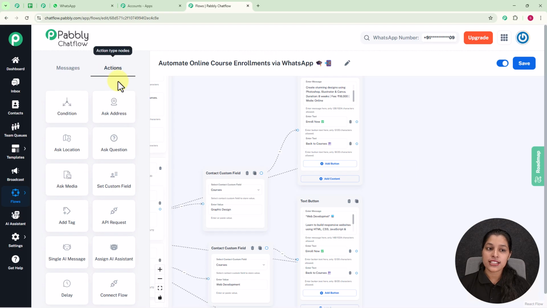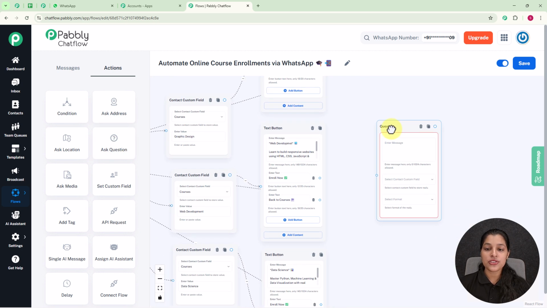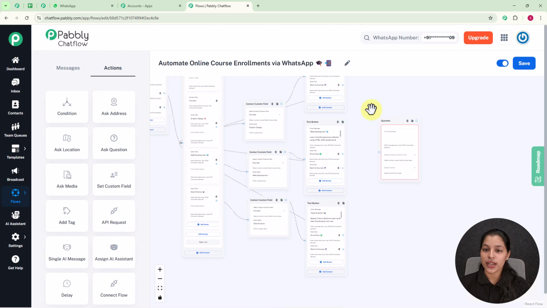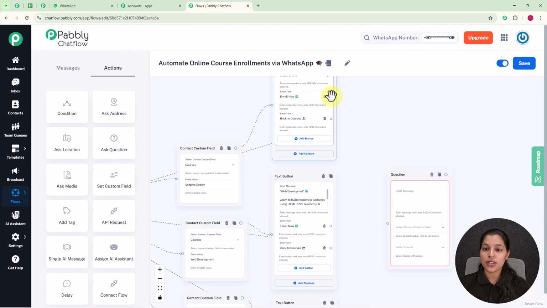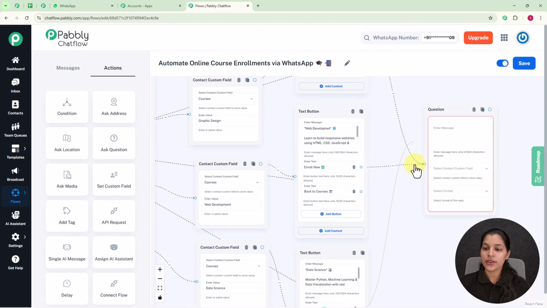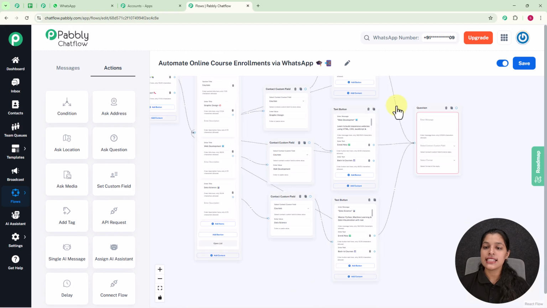For that you just have to go to actions, and here you can see we are getting the option for ask question. Now let's drag it, and here we get this question node where you can enter the question which you want to ask your students. Here I am going to connect all these enroll now buttons with this question node. Here you can see I have connected all these enroll now buttons with this question node so that my user can be redirected to this question if they select any of these enroll now buttons.